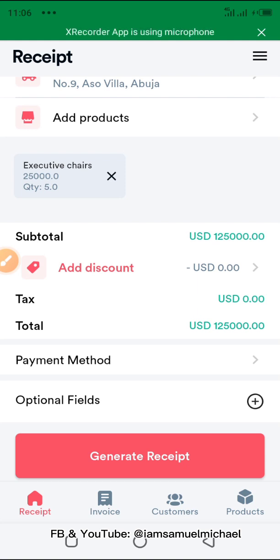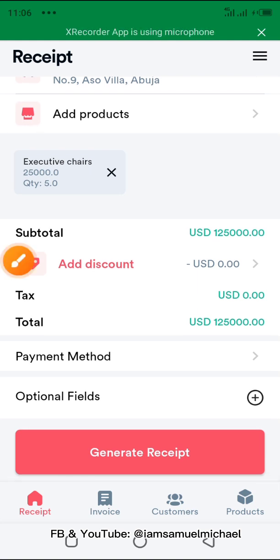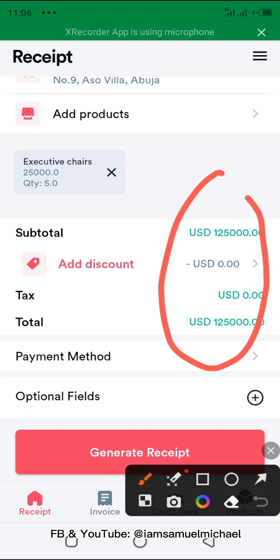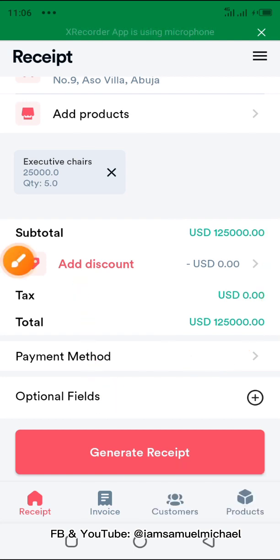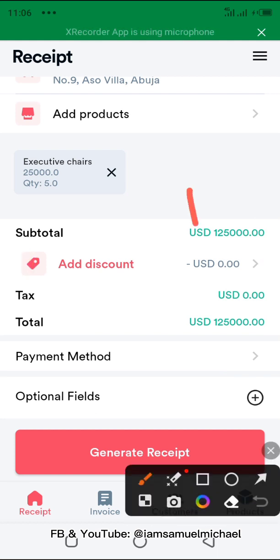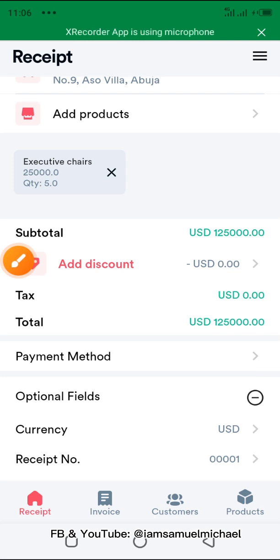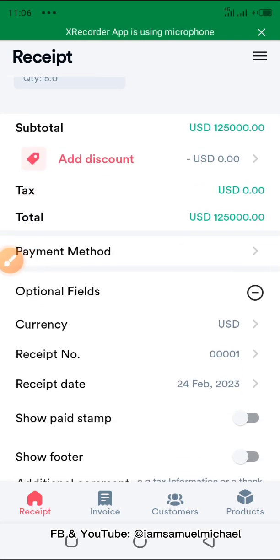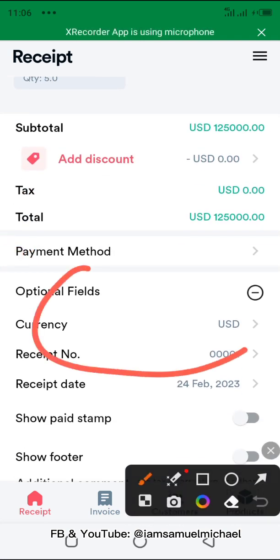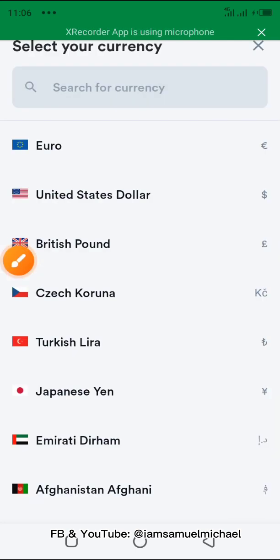Now there's something I want to show you. You can see that the amount was written in USD, that's US dollars. You can change it. Where do you change it? You can see optional fields here. Come here, under optional fields, you can see this plus sign here. Click on it. Now when you click on it, you see currency here. Look at currency. Here you can see USD. Click on that currency, then change it to any currency in the world.